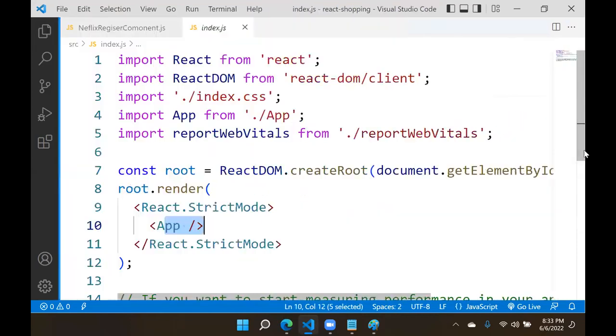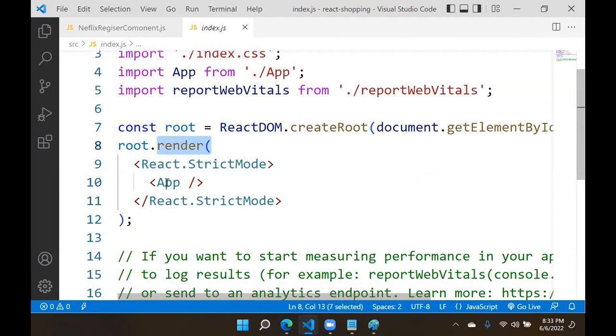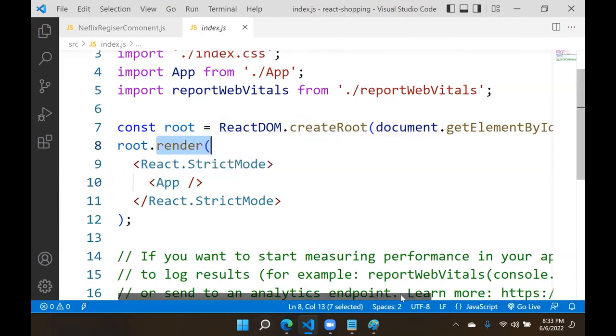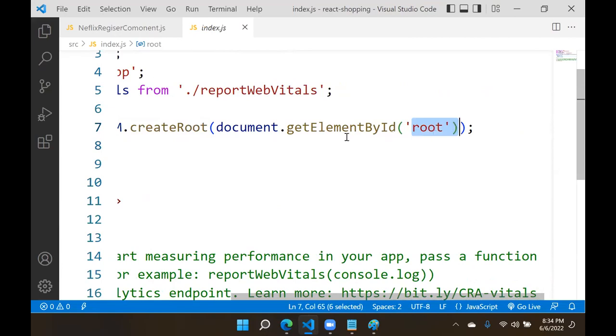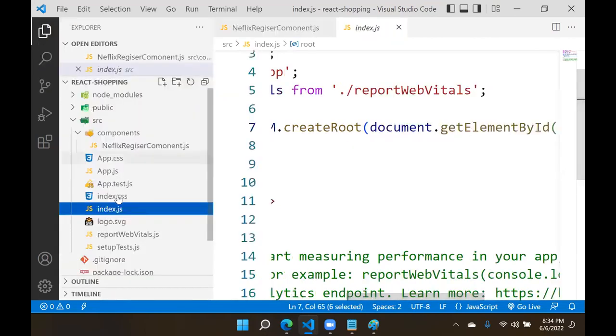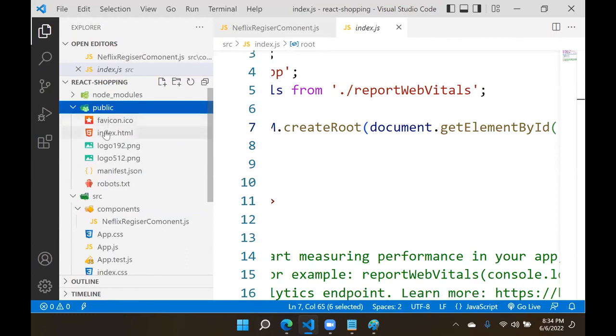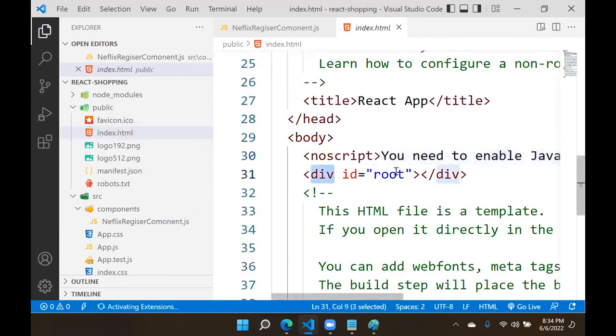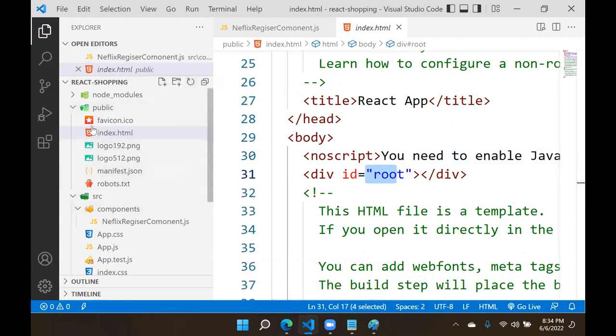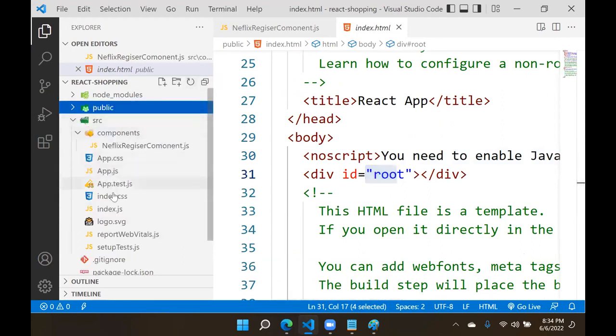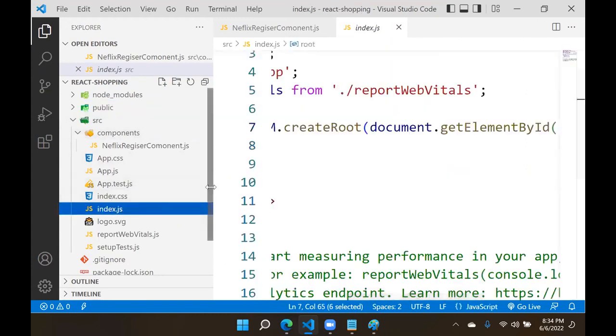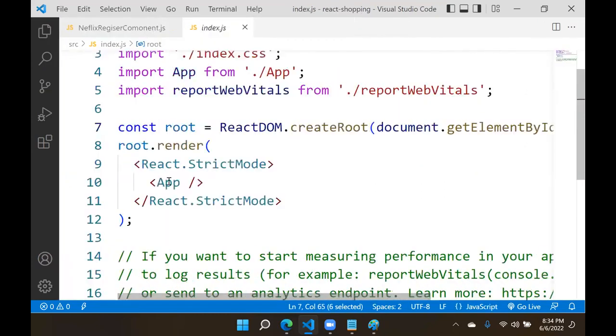In index.js, you can see the root is rendering. Root is nothing but the div in the body section. getElementById root means in index.html in the public folder, this div is root. Into the div, we have to render some information. So actually, into that root, it is rendering this information. You can see it is rendering the App component.